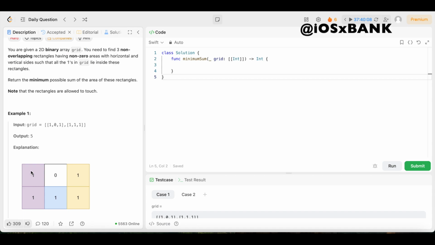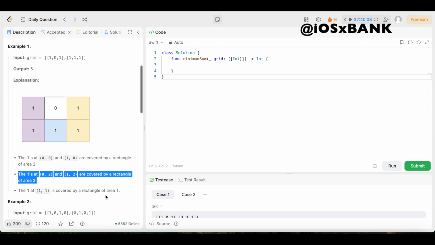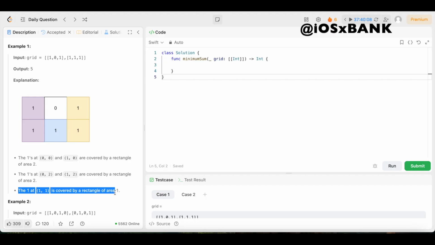So as you can see, we have one rectangle here. A square counts as a rectangle. So we have one rectangle here, we have one rectangle here, and we have one rectangle here. And with these 3 rectangles, we were able to fit all of the ones into these 3 rectangles, right? So it says the ones at 0, 0, and 1, 0 are covered by a rectangle of area 2, and then the ones at 0, 2, and 1, 2 are covered by a rectangle with an area of 2. And then the one at 1, 1 is covered by a rectangle with an area of 1.